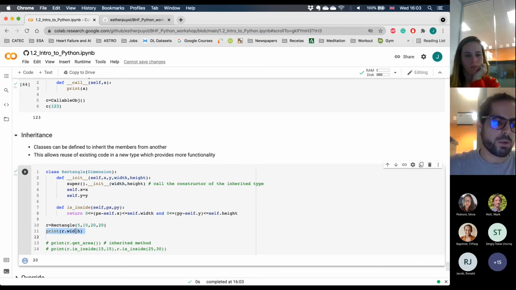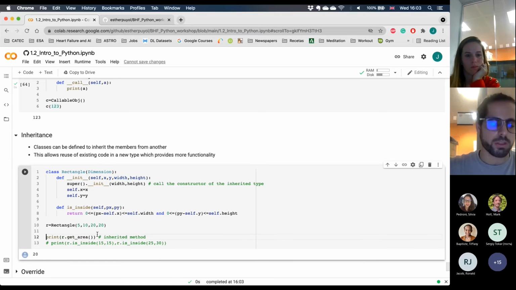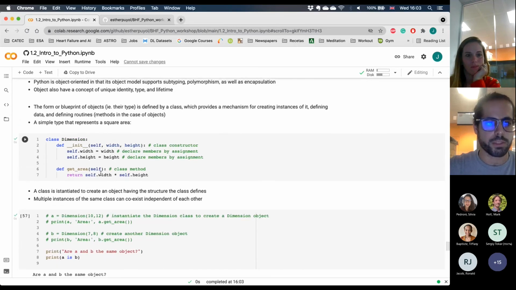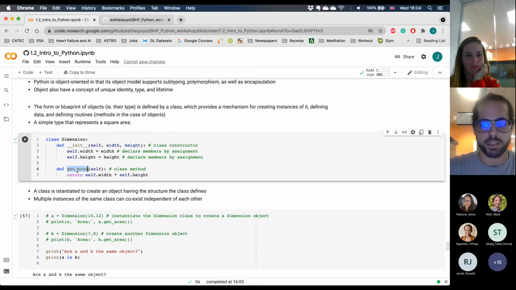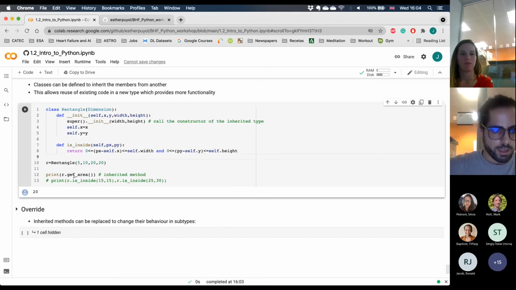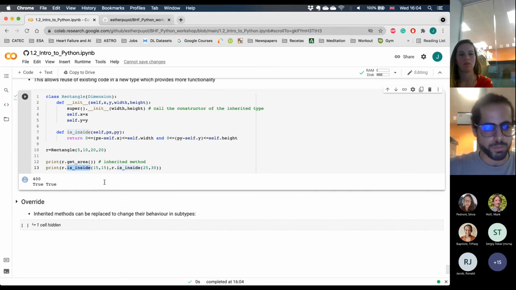Okay, so we can also, just like before, call the method getArea, which, as you can see here, is not defined, which means that it must come from somewhere else, and obviously it just comes from our definition of dimension, which is here, getArea, which multiplies the width by the height. Okay, I'm running a bit. So if we do that, we get the area, which is 20 by 20, and then we can call the function inside of the rectangle, which evaluates to true.